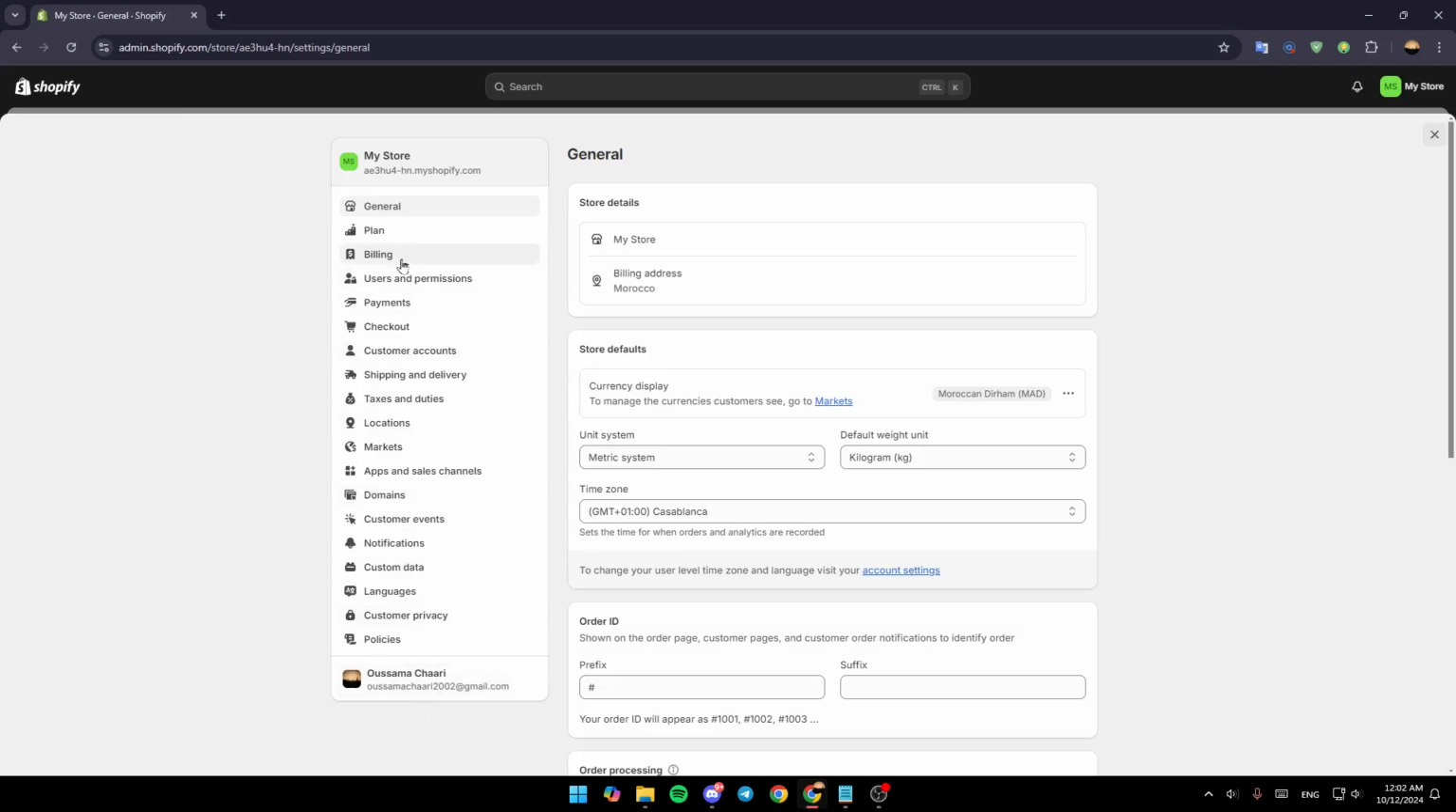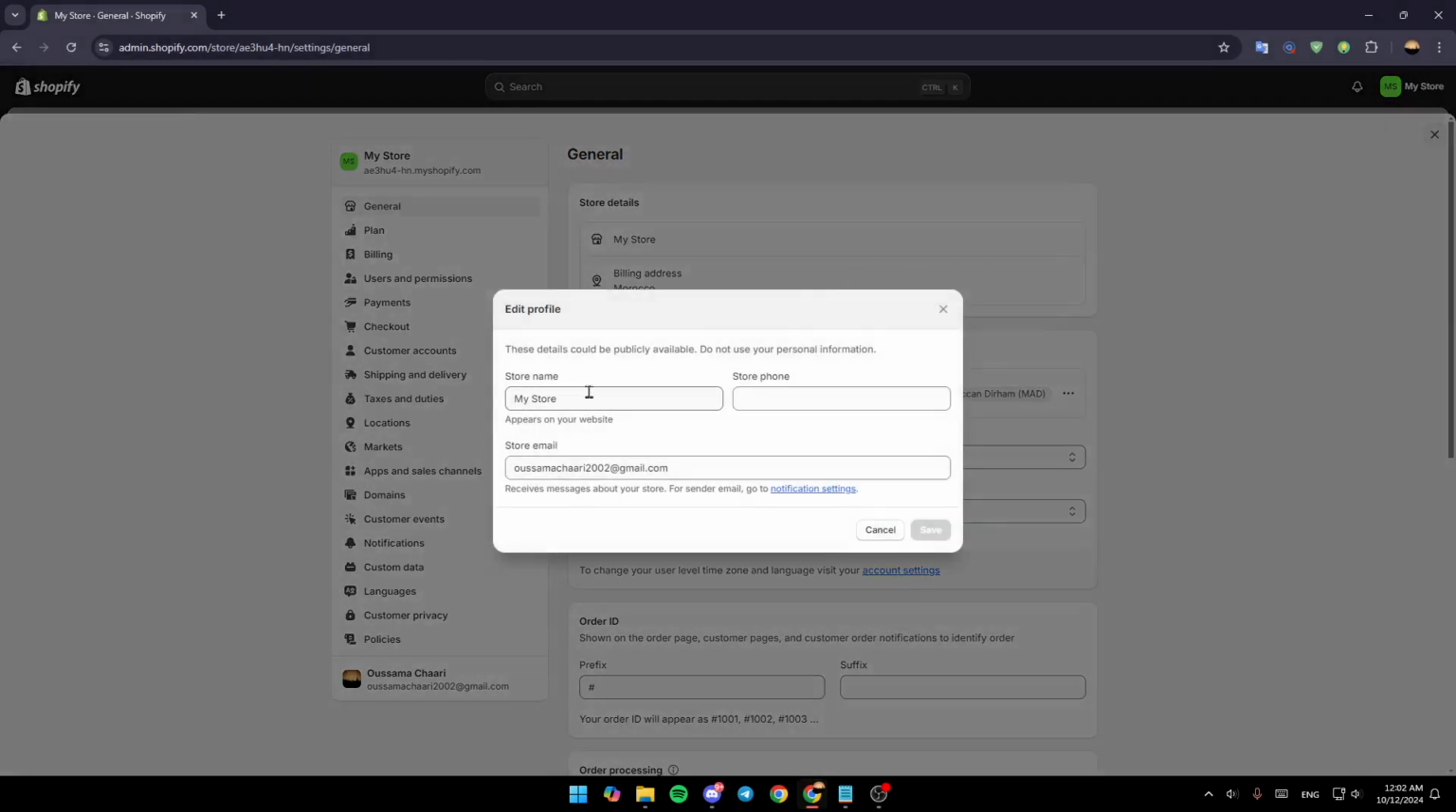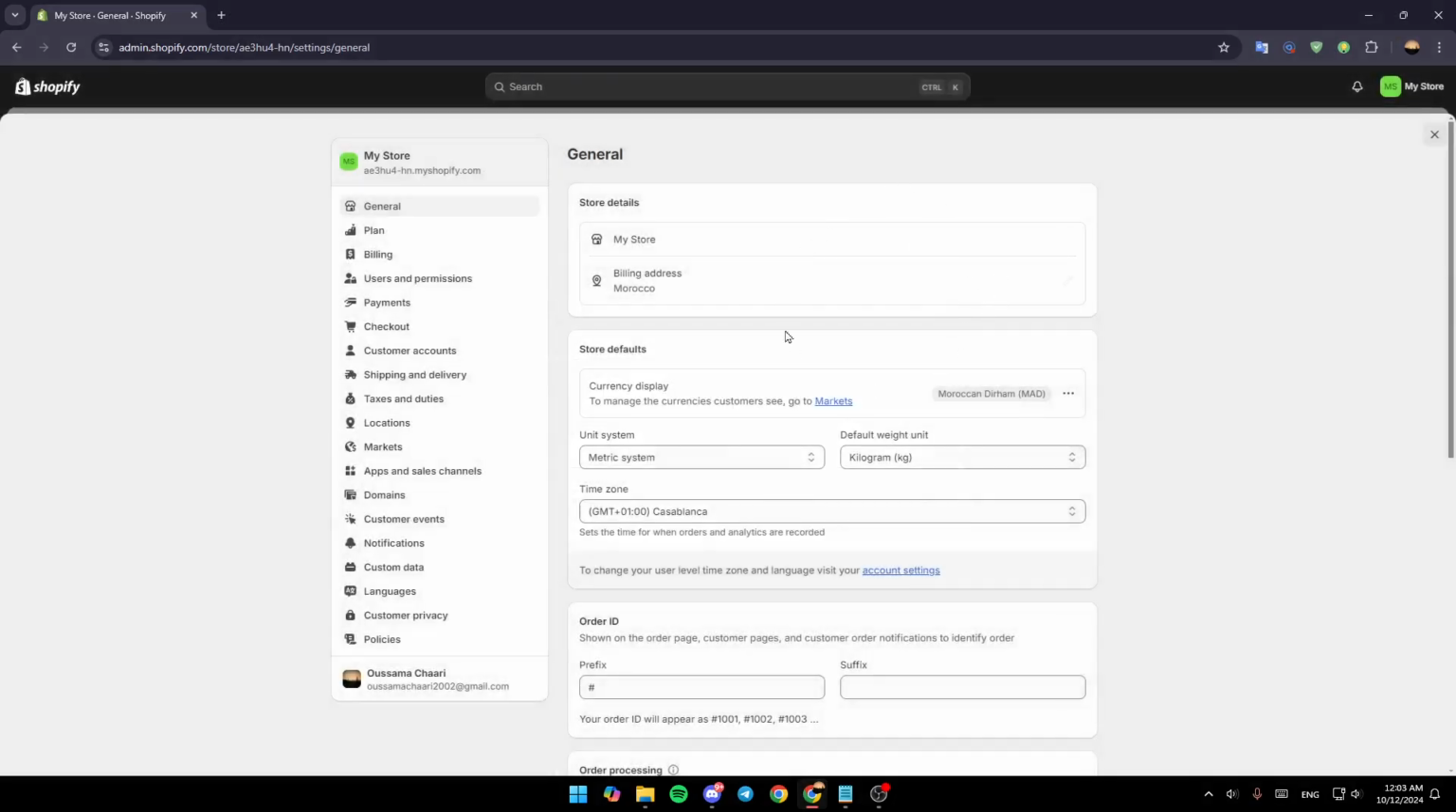And then, as you can see, guys, here in the left, you're going to find all of these settings. So, right now, if you go to general, here you're going to find store details. So, from here, as you can see, guys, you can change the name of your store from here. And then if you want to change your website URL, it's pretty easy. Just go here to the left. You're going to find general, plan, billing, users and permissions, payments, checkout, and so on.